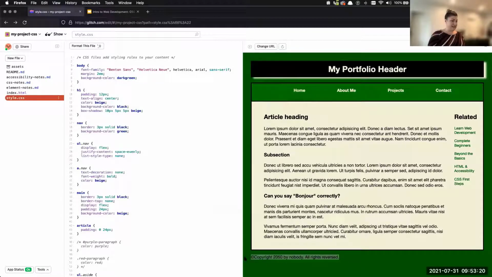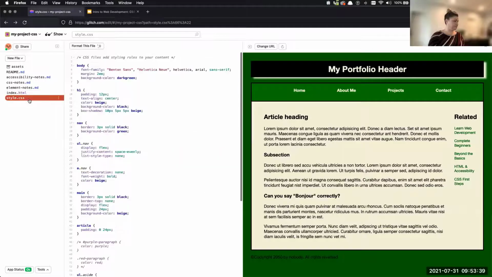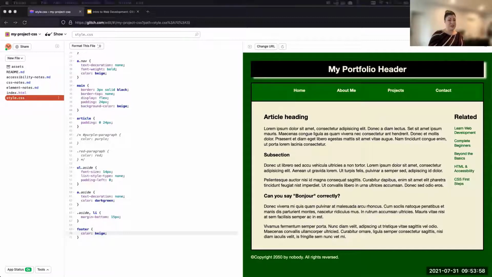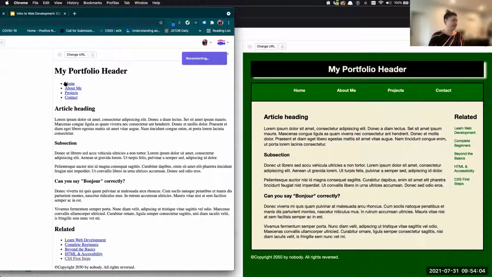So the last piece looks like down here, this copyright 2050 by nobody. All rights reserved. So again, with the contrast, that's not very easy to read. So we should find out where that is in our code. Let's see. It lives in the footer. All right. So if we go to the bottom of our CSS file and we write footer, we can change the color to beige. Beautiful.